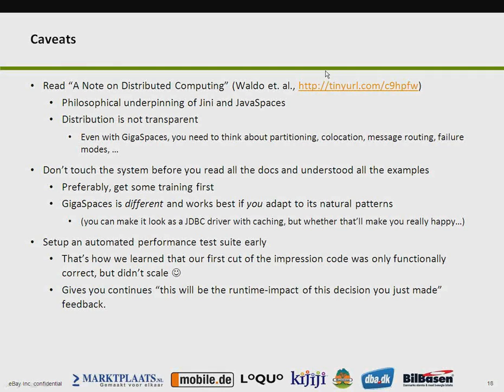And what we learned is to set up an automated performance test suite really, really early, in an agile development environment I would say in sprint 1 or 2. That taught us that the first version of our impression code was functionally correct, but we only scaled up to, I don't know, 500 or 750 impressions per second because we made some errors in routing. And it really helps us evaluate on a continuous basis: okay, we made this decision, we added this code, and this is the impact.